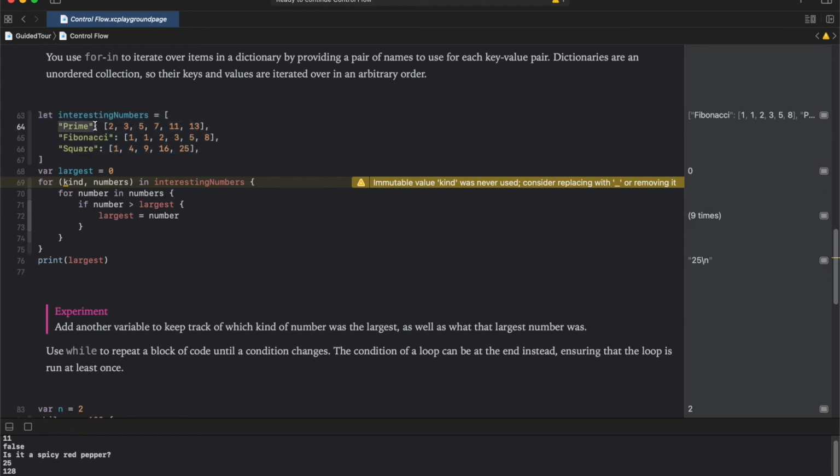First key is prime. Its value is an array of integers. Second key is Fibonacci. Again, its value is an array of integers. And third key is square, with a value containing an array of integers.